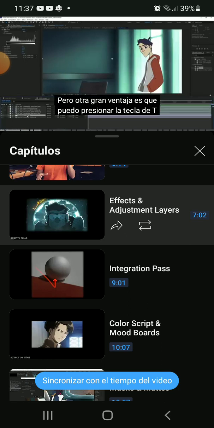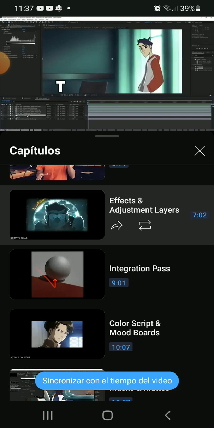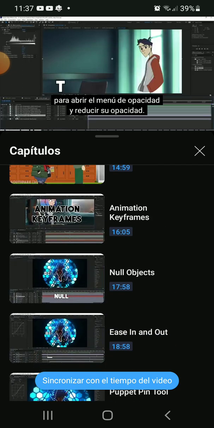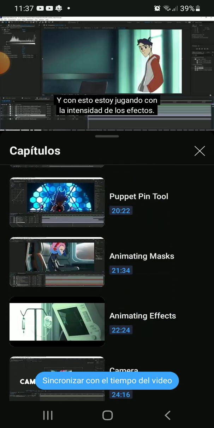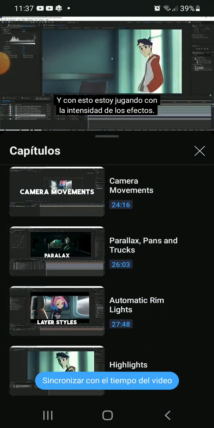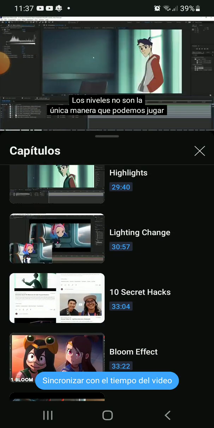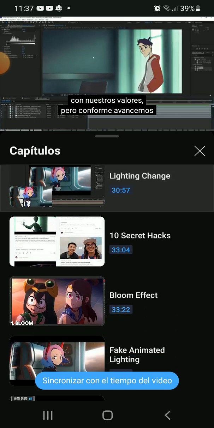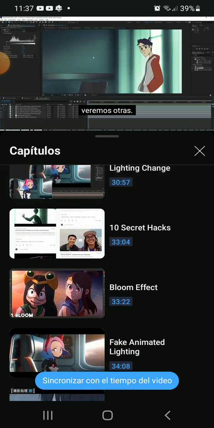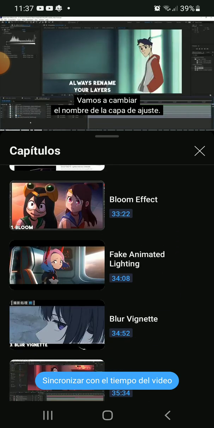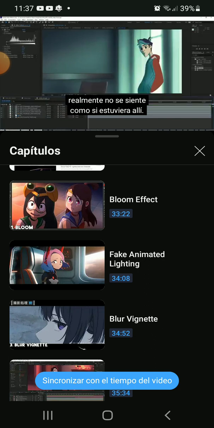This way I can apply the same effect to everything that's underneath it instead of going layer by layer. But another great advantage is I can press T on my keyboard to bring up the opacity menu and lower its opacity. And with that I am playing with the intensity of the effect. Levels are not the only way we can modify our values, but as we move forward we'll see other ways. Let's rename this.